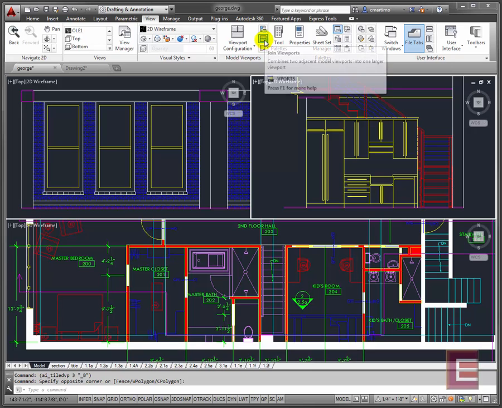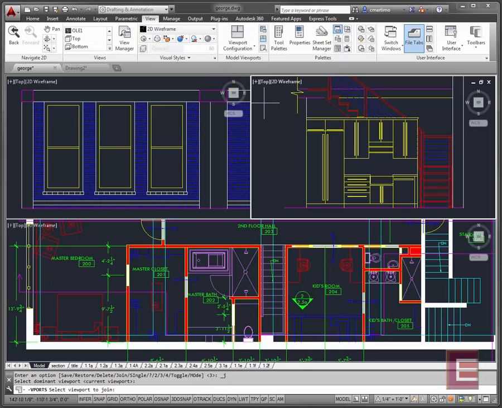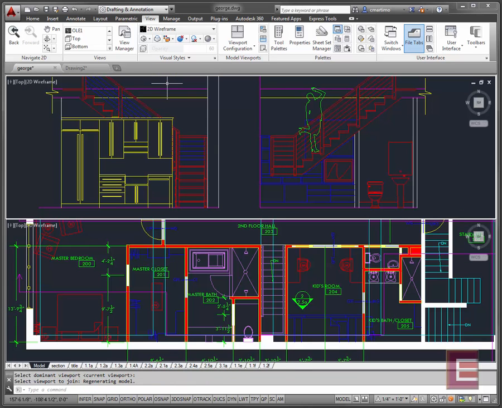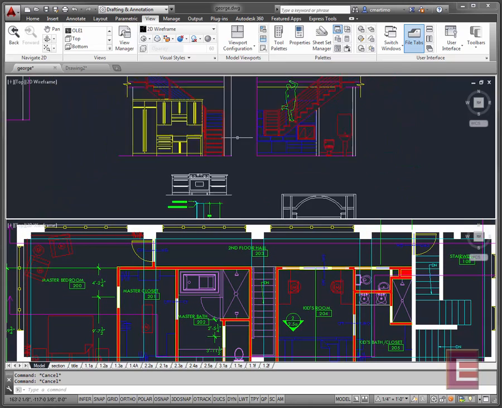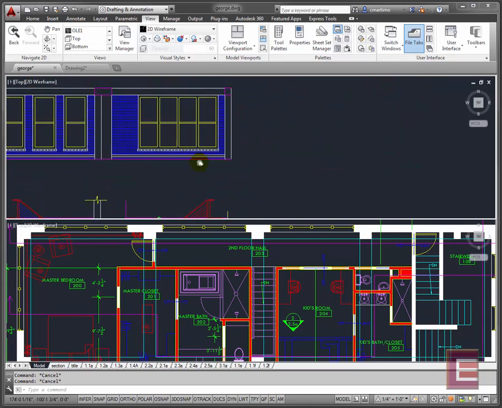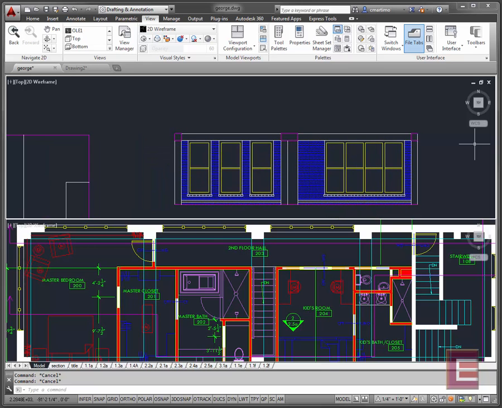Then if I want to be able to join two viewports, so that'll join two adjacent viewports next to each other, I can select Join Two Viewports, and it wants me to select the dominant viewport, and then it wants me to select the viewport I want to join, and you can see then it joins those two together, and now I just have two viewports on my screen.